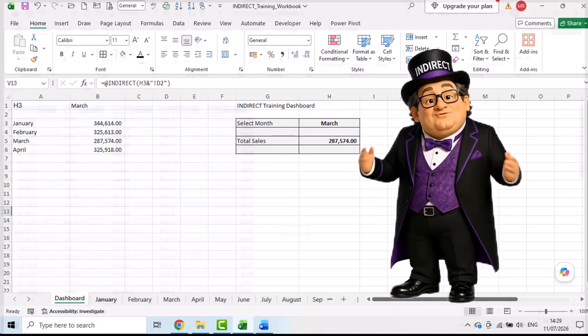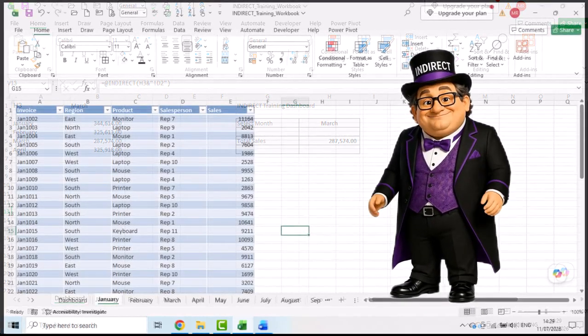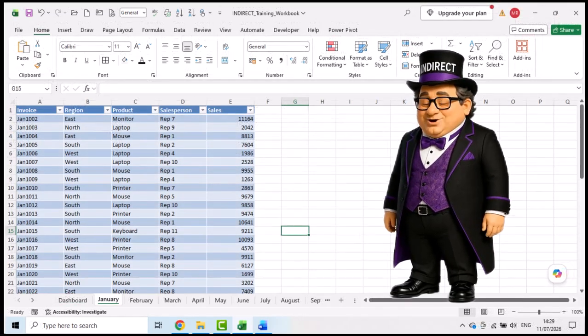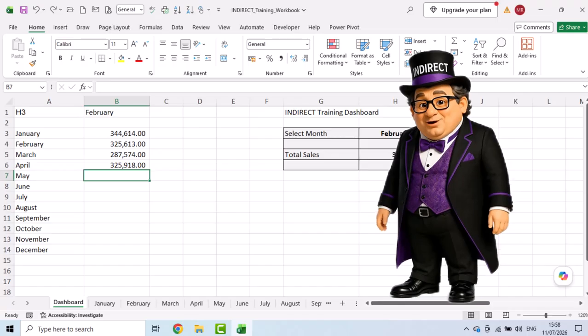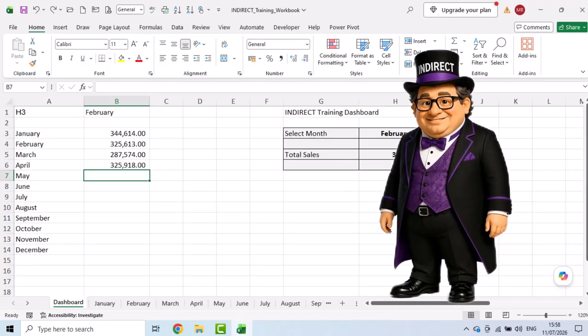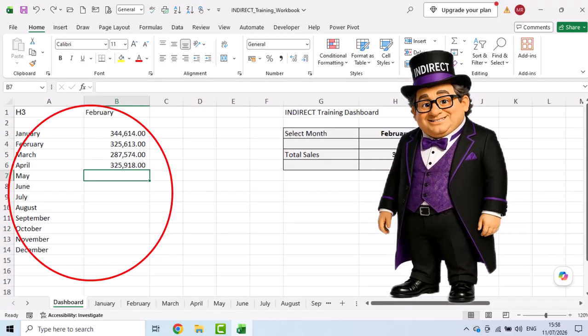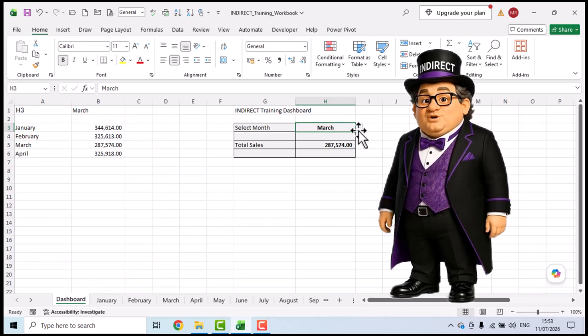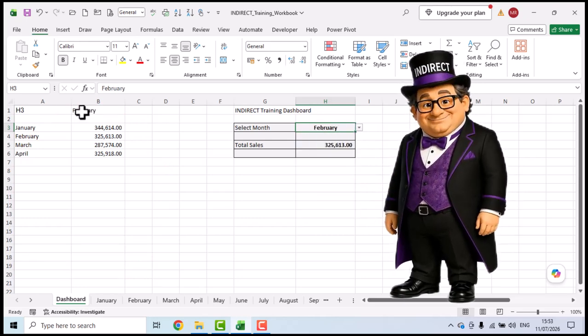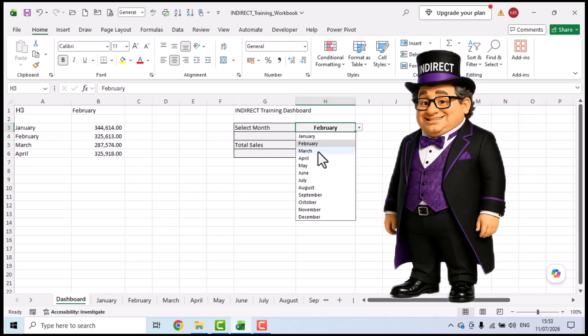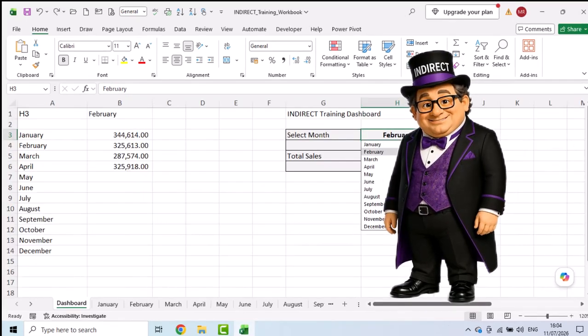Here we have 12 worksheets: January, February, March, right through to December. Your manager says, at the moment, to get the sales totals for each month, I have to create 12 different formulas. I would like a situation where I could just choose the month from a drop-down list, and up would come the answer. Can you create one report that lets me choose any month from a drop-down list?